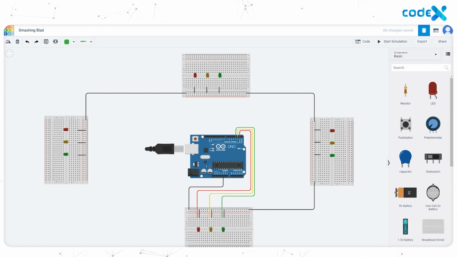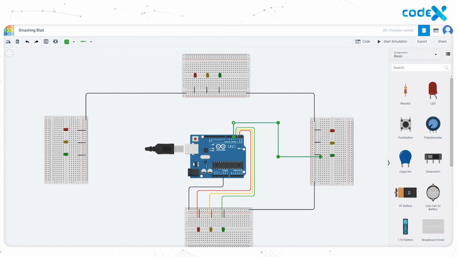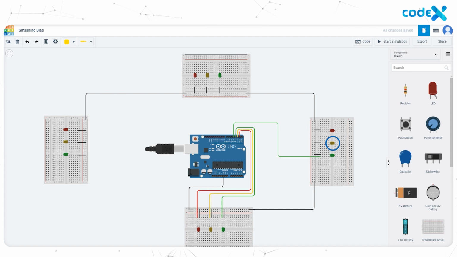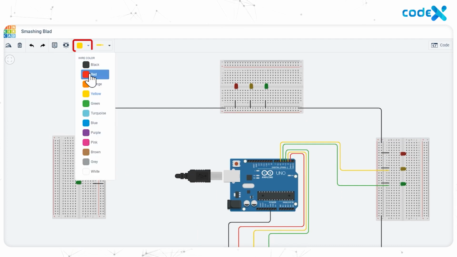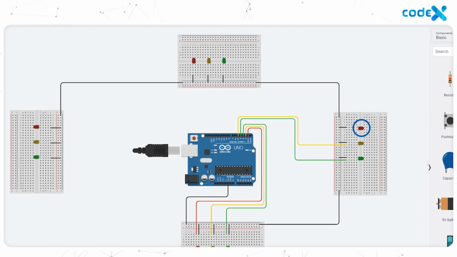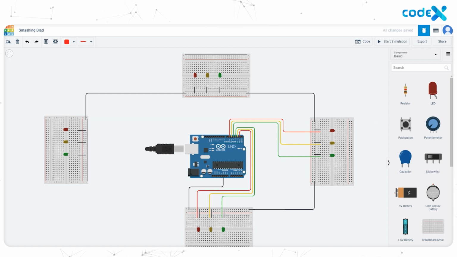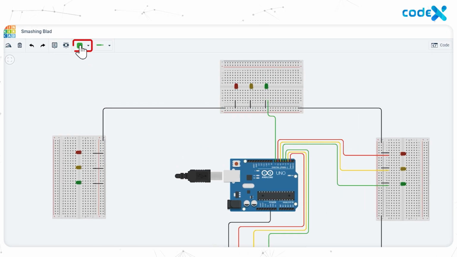Now let's connect the anodes of the LEDs in the fourth breadboard to the Arduino. Connect the anode of the green LED to the digital pin D4. Then change the wire color to yellow and connect the anode of the yellow LED to the digital pin D5. Change the wire color to red and connect the anode of the red LED to the digital pin D6. Similarly, connect the anodes of the red, yellow and green LEDs of the first breadboard to the digital pins 7, 8 and 9 of the Arduino respectively.